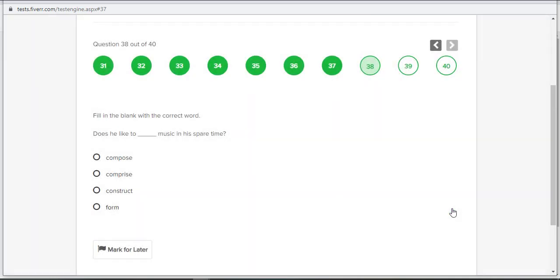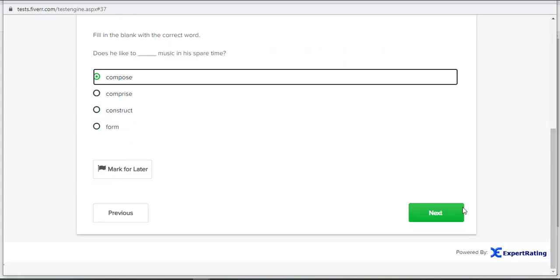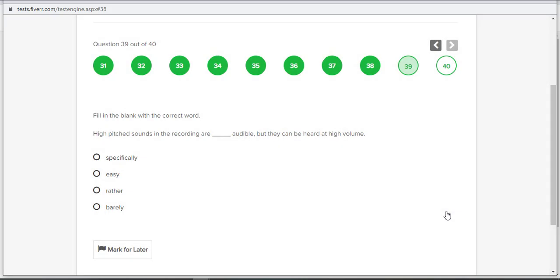Does he like to compose music in his spare time? You compose music, you don't construct it. High-pitched sounds in the recording are barely audible, but they can be heard at high volume.